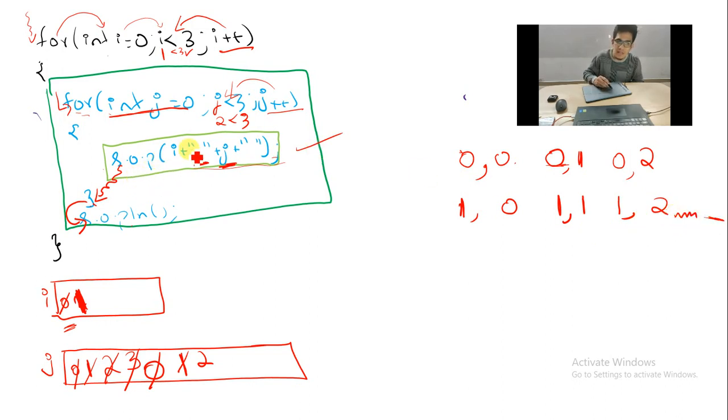After this, it will see the closing bracket. So J plus plus happens. J becomes 3. It will check the condition, because after plus plus, it will check the condition. Is 3 less than 3? No, the condition is false. If the condition is false, what will happen? The control will come out of the J loop.